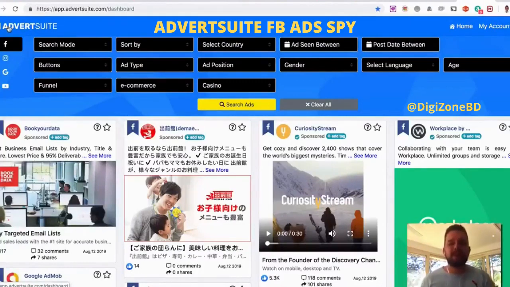This is something I've been working on for years, and we finally got to the point now where we are ready to release it. So for anyone doing paid ads or wanting the fastest way to get the most amount of traffic to their sites, AdvertSuite is for them.